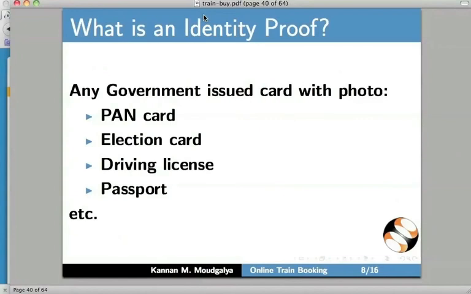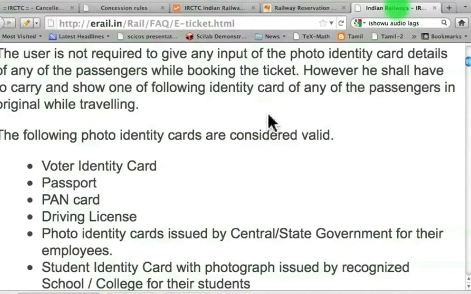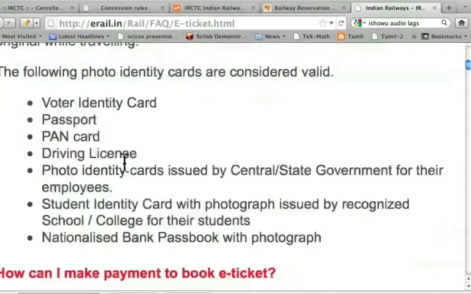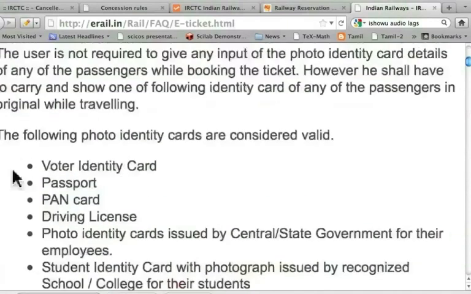What is an identity proof? Any government issued card with photo. It could be a PAN card, election card, driving license, or a passport. It could be any of these. I have now opened a website that explains it. One of these with your photograph has to be carried. Let us go back to the slides.